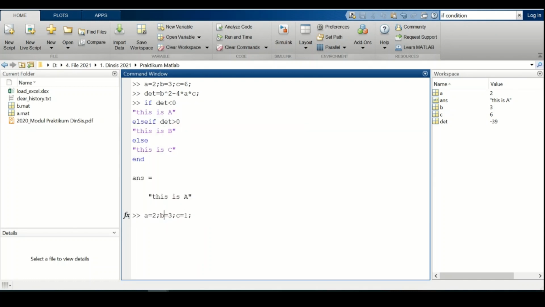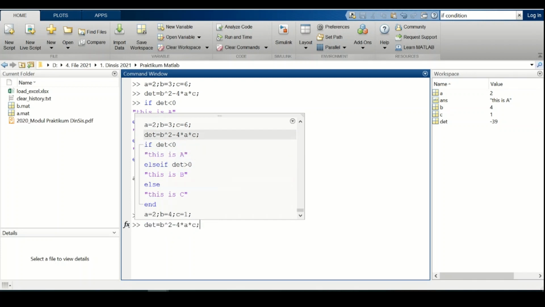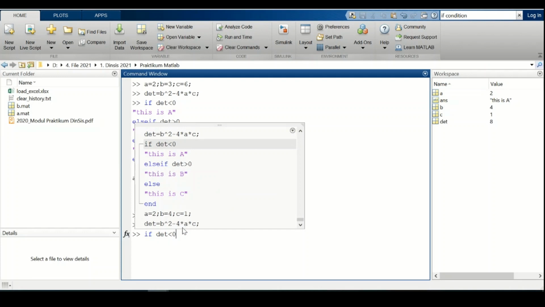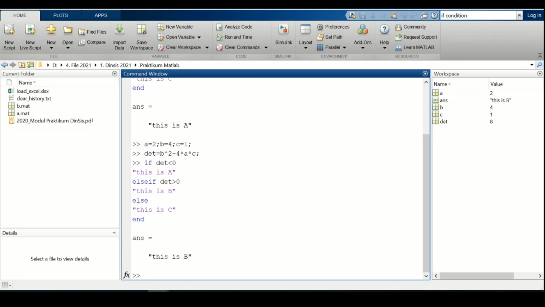Let's try another value of A. If we want to use this A as 1, and then maybe this is not 1 but 4, and this is not 2 but 1, or 2, okay. And then the determinant, and also select all, and then enter. So this means that the determinant is more than 0. So the program will execute this command. You can try another A, B, C such that the determinant is equal to 0. So this is the command that will be executed.